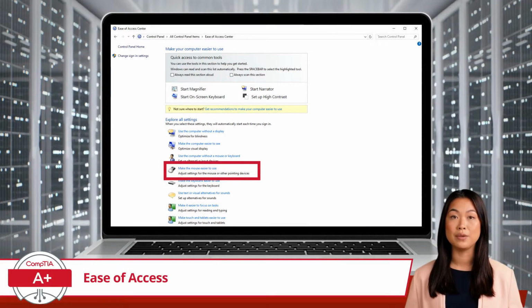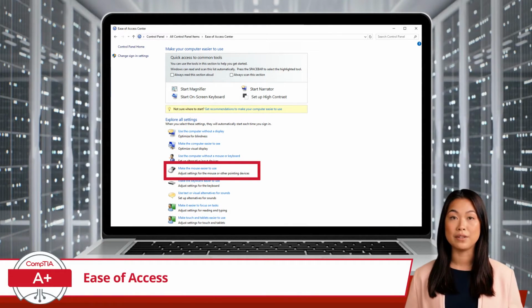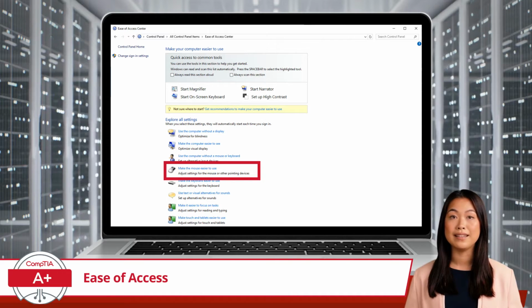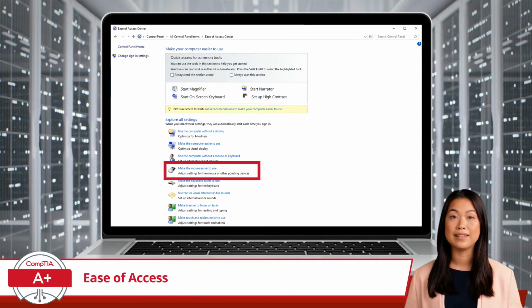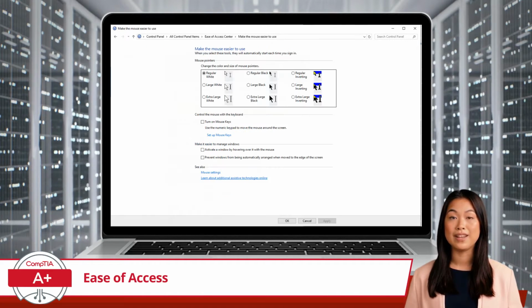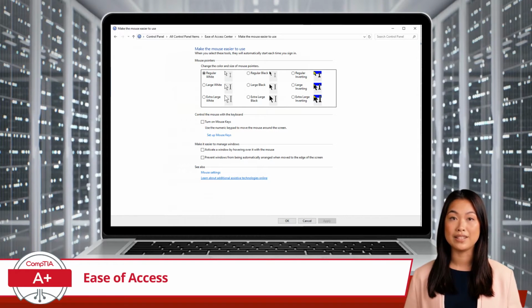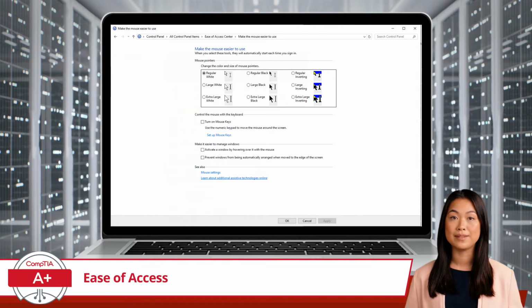First, for users who are visually impaired and require a different cursor color for better visibility, navigate to the link labeled "Make the mouse easier to use." Here, you can change the color and size of the mouse pointer to make it more visible.